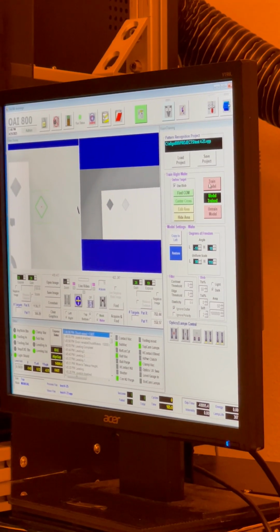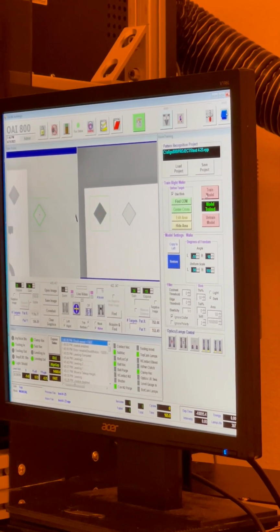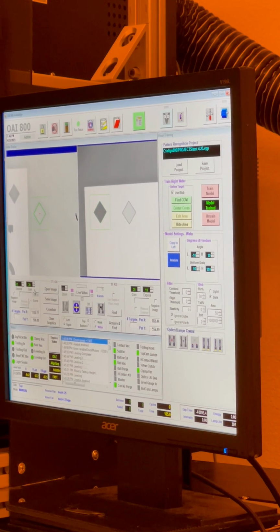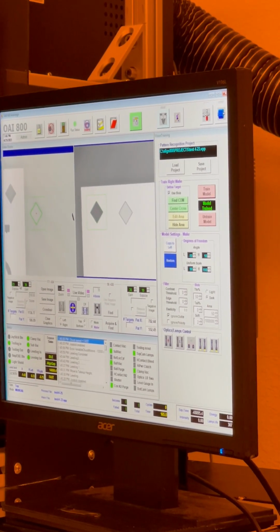Find center of mass, train the model. There we go. And on the left side, that's pretty bright. Let's turn that down a little.